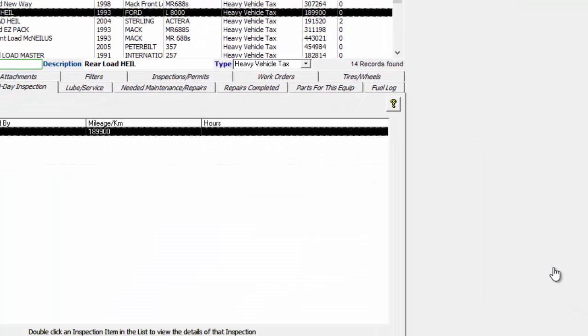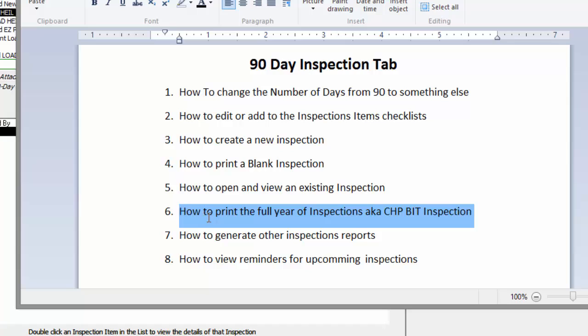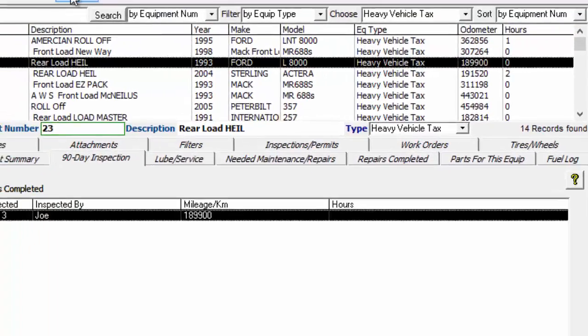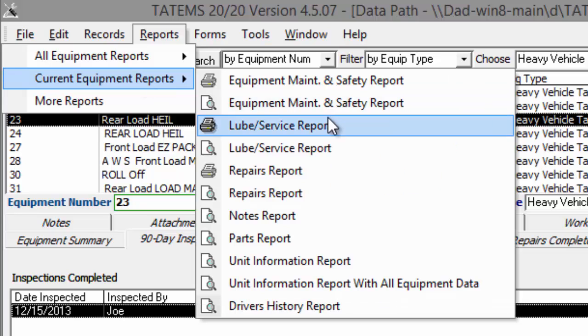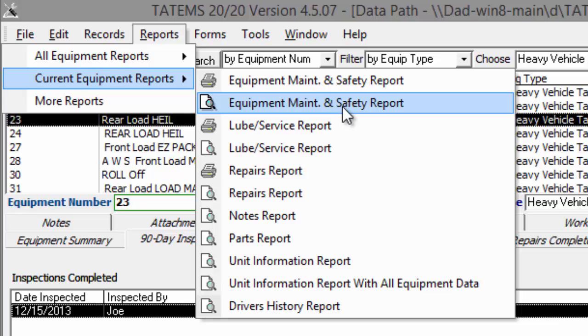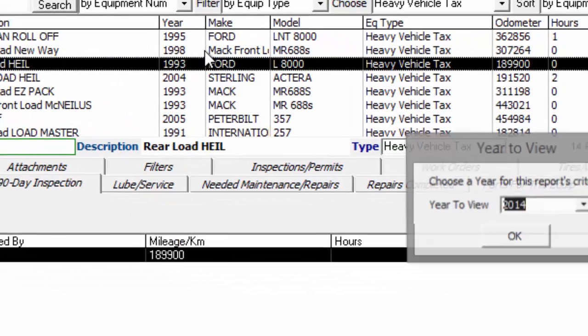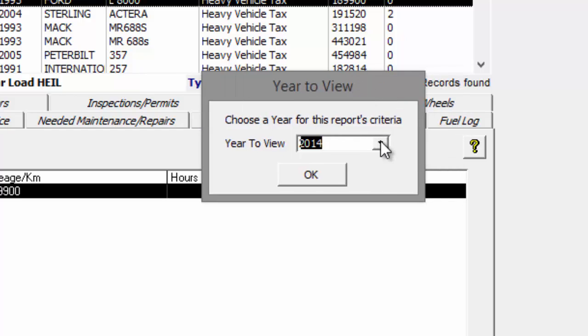Okay, so to show you how to print the full year of inspections, aka the CHP BIT inspection, DOT type inspection, for a whole year's worth of inspections, I'm going to show you that. Click on Reports, and then Current Equipment Reports. That shows you the reports for the currently selected piece of equipment. And then we want to click on Equipment Maintenance Safety Report, and we're just going to preview that. It's going to ask us which year to choose. So I'm going to choose 2013 because that was when we actually did that inspection here, and I'm going to click OK.